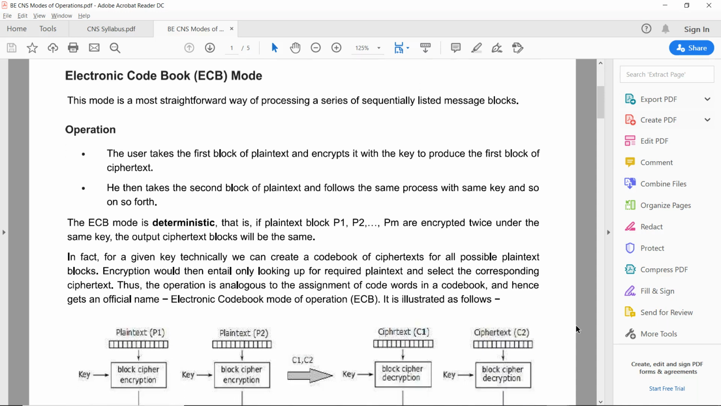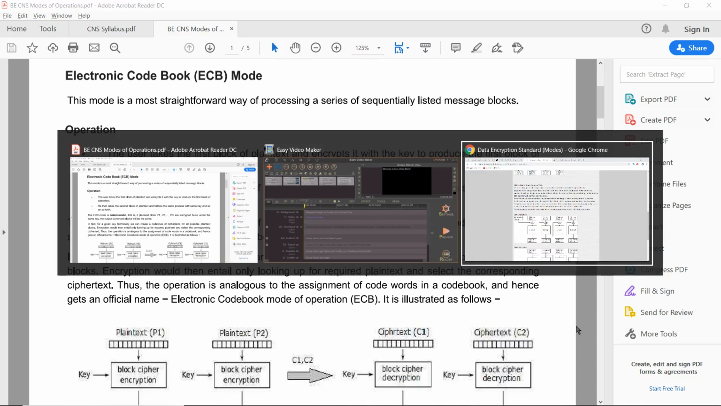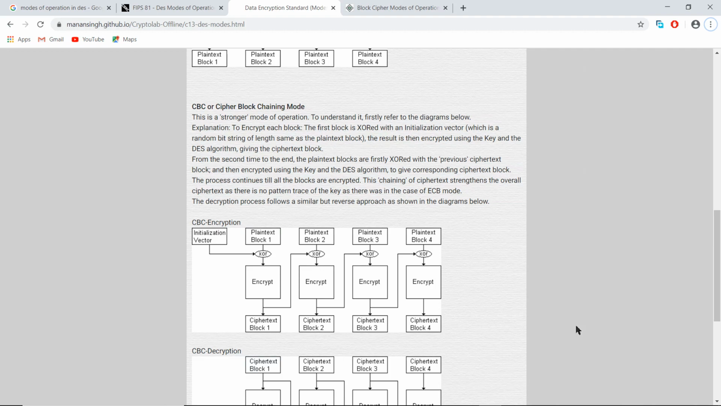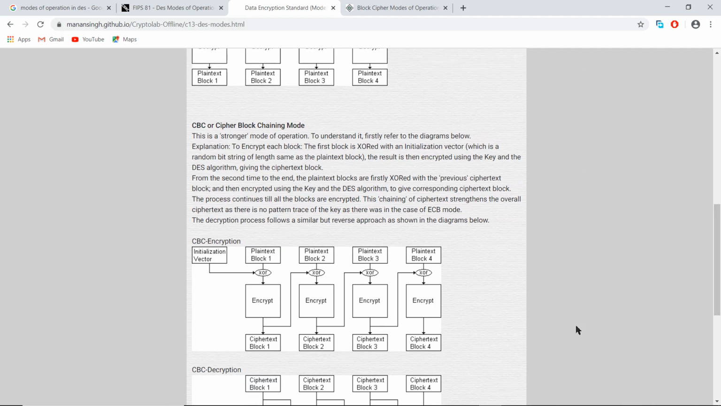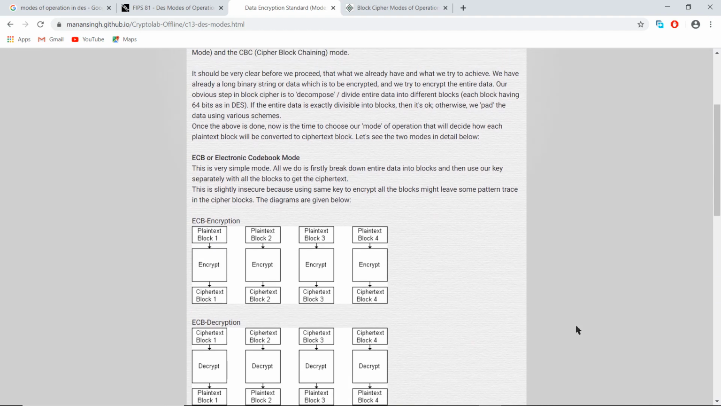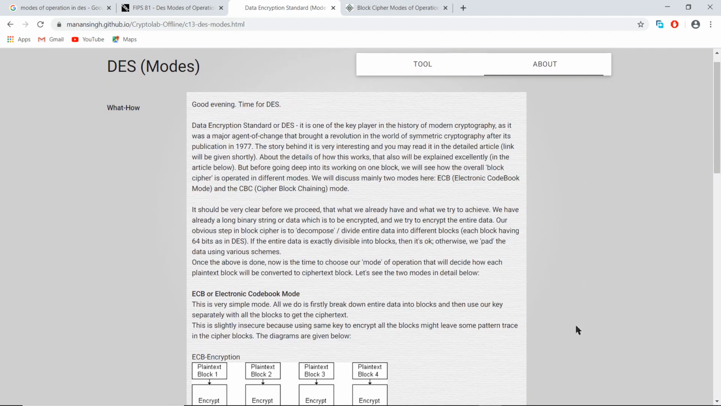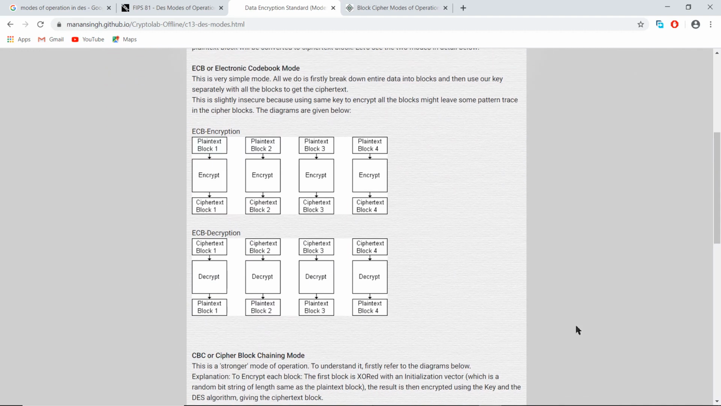So first is electronic code book mode. Here this is a very simple mode in which whatever the data is distributed into a number of blocks is directly encrypted, and we are going to generate the ciphertext for the same.